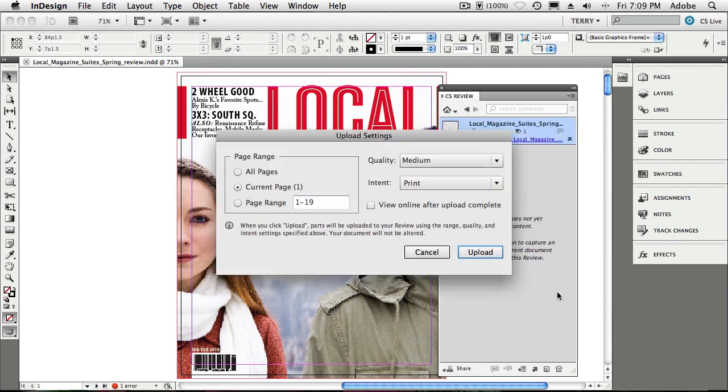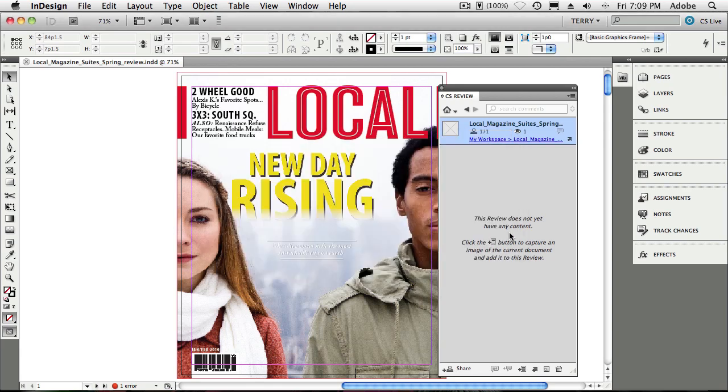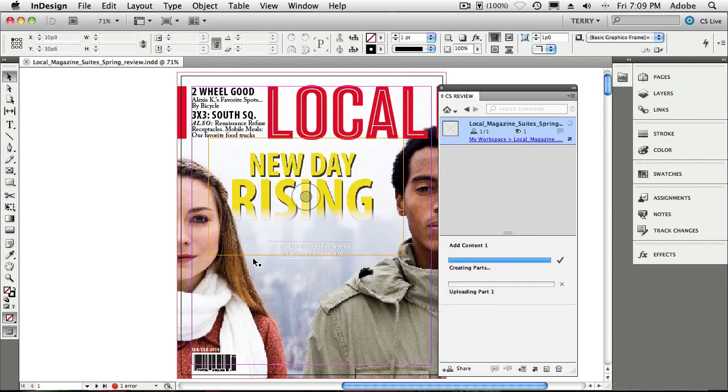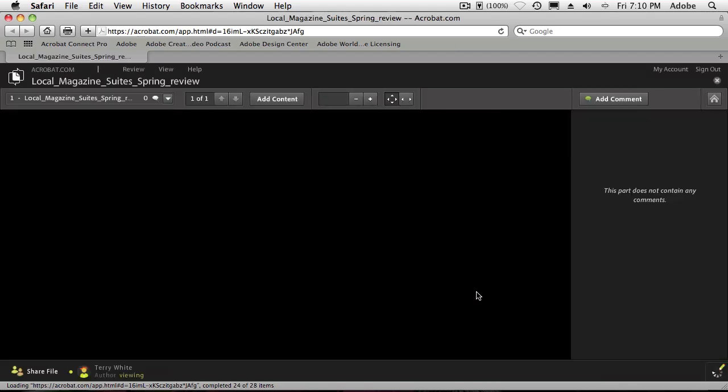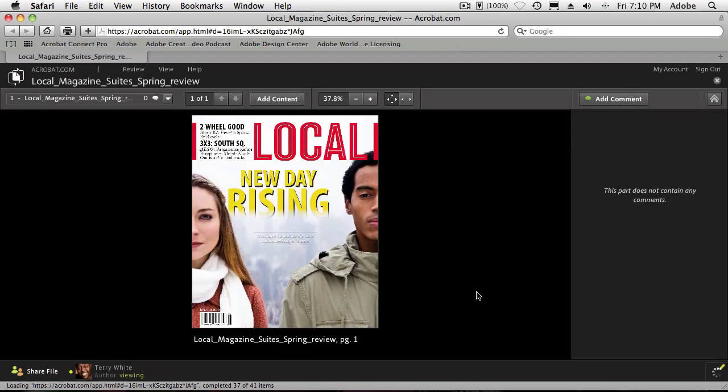Let's go ahead and say that we want to make a review of this. We want to do the current page, which is the cover. We'll do medium quality. The intent is for print, and I want to view it after it's done. So what that's telling it to do now is it's going to take this page 1 and optimize it for the web based on that medium quality setting, and then upload it to the web for me to go and review. So it's now bringing it up in Acrobat.com in my browser the same way anyone would now see it.